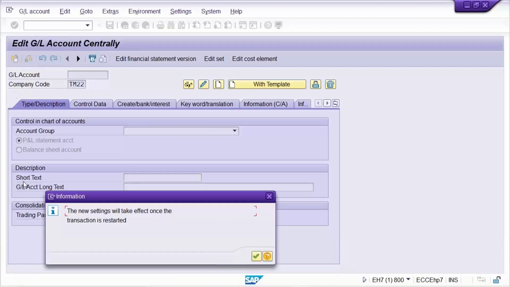Here in this screen, you won't know how many GLs I have created. But the setting which is going to be activated, display account in navigation tree, means that on this side, whatever GLs we have created will appear in a sequence. That is why we have done this setting. I'll show you this, don't worry. So this screen is going to be changed. SAP is saying in this message that the new setting will take effect once the transaction is restarted. Just press enter.